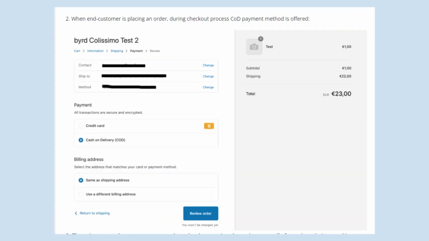A list of manual payment options will appear. Then, you can choose Cash on Delivery from the list. You can add a description or any specific instructions related to COD. You will see the COD payment method during the checkout process.